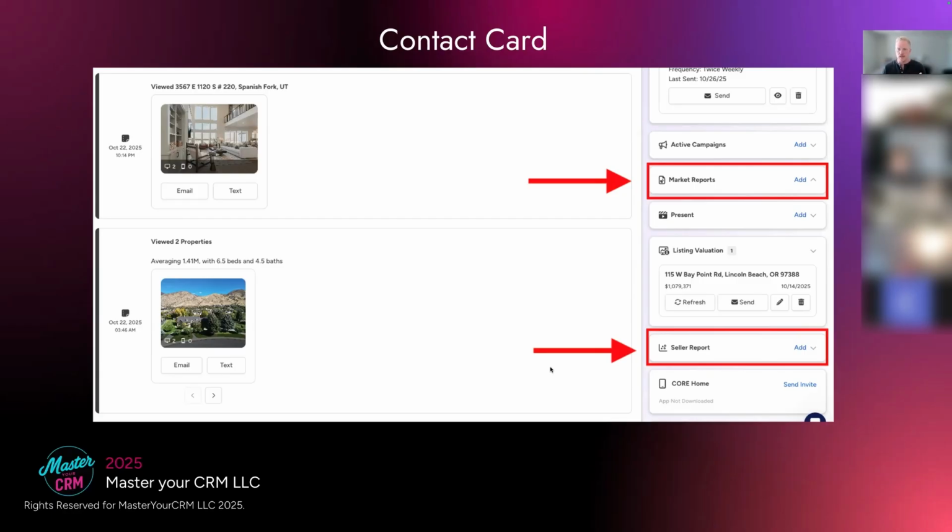You can sort your contacts and search for anyone who doesn't have one of these. So in the filter section of your contacts, you can say, hey, I want to find any contacts that do not currently have a market report or do not currently have a seller report or valuation. Then you can go in and save that filter and work on that one by one, reaching out to the people or just setting it up for them if you have that information.